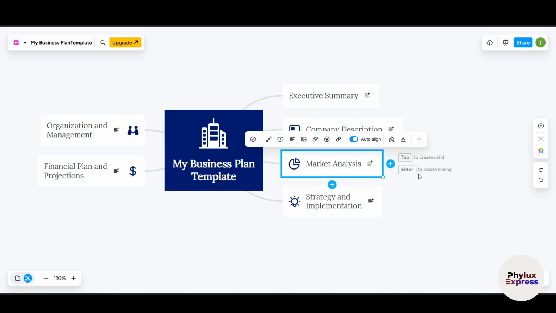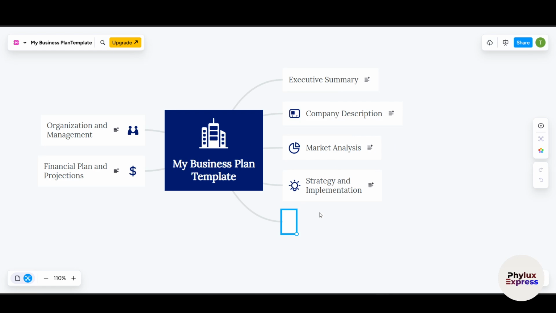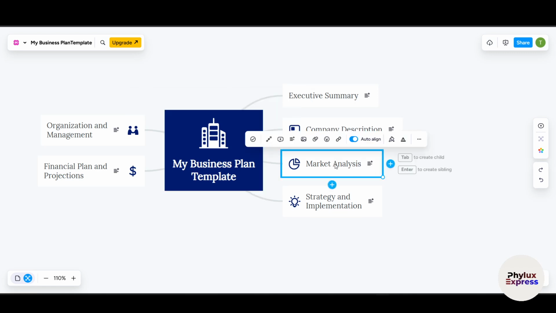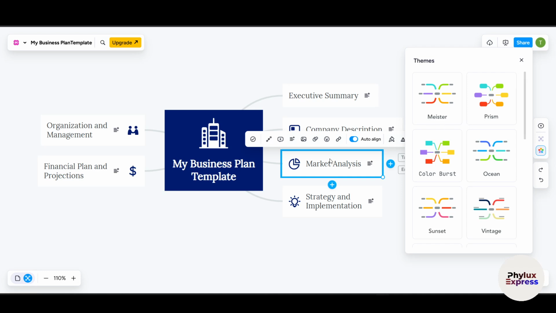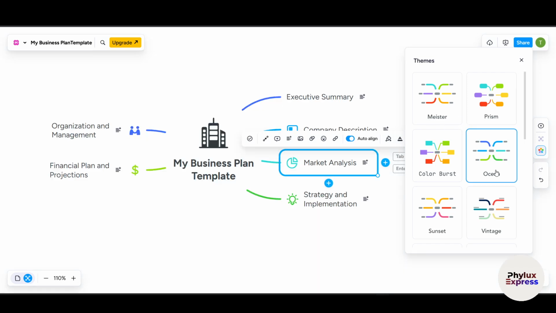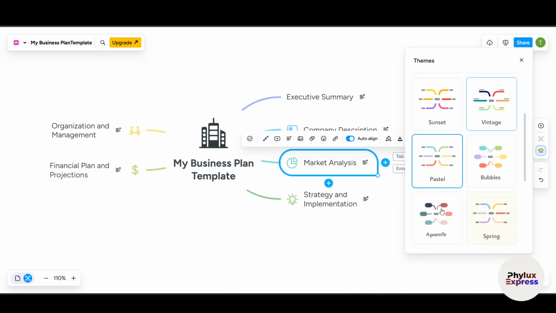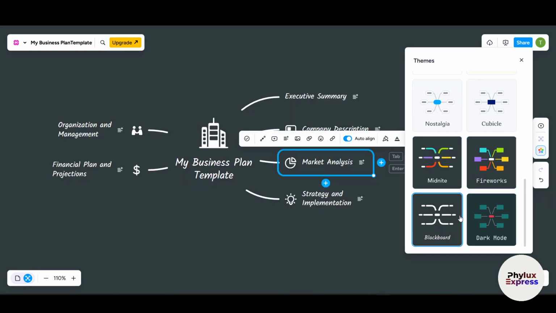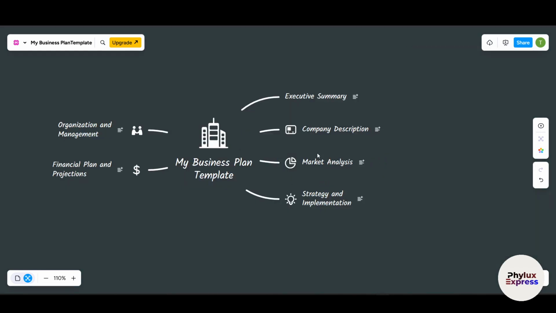Now let's say if you want to create a sibling of this market analysis, you can create it by just hitting enter, and it will create a sibling of this node. Now you can choose a theme from here. For example, if you don't like this presentation from here, you can choose it like this. You can choose whatever you like. I feel this is great.